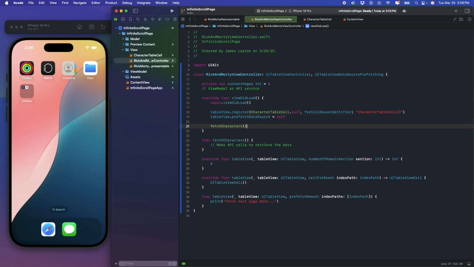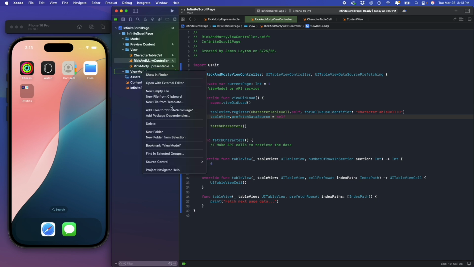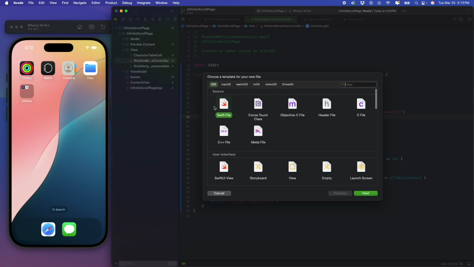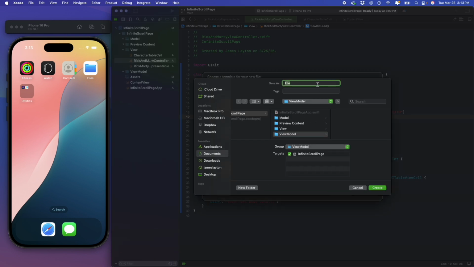So whenever we load the table view, we want to load the characters, and then whenever the data is available, we need to show it on the table view. All right, next we need to create a view model so we can fetch the data from it. So let's create a new view model file. I'm gonna call it rickandmorty view model.